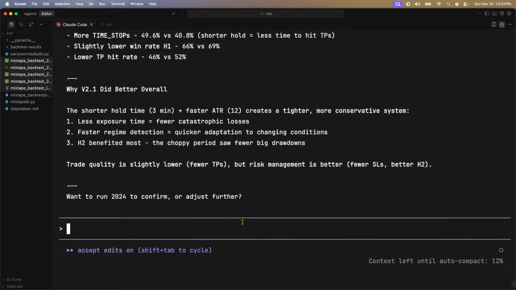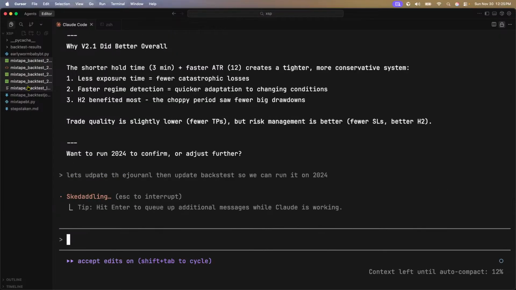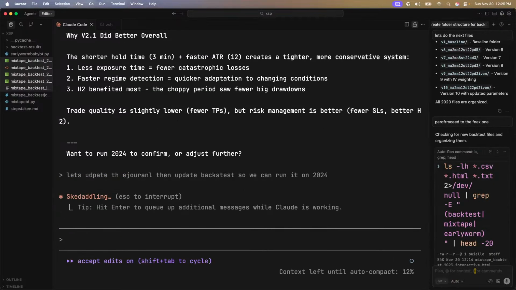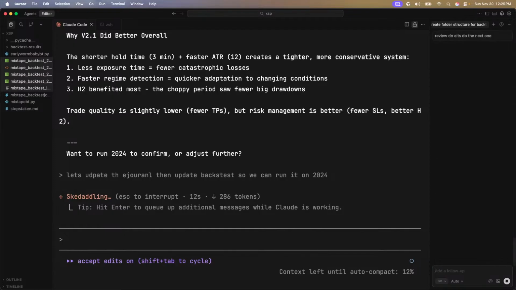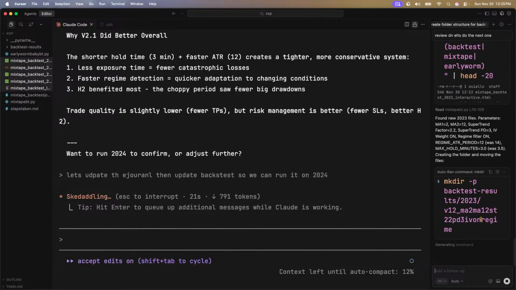All right. Let's update the journal, then update the backtest so we can run it on 2024. Bet, man, we found something. Yo, I am geeked. Review, and let's do the next one. Please tell me you did it right. Regime filter. Okay, beautiful.